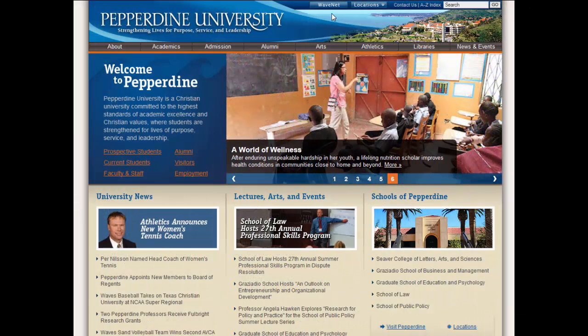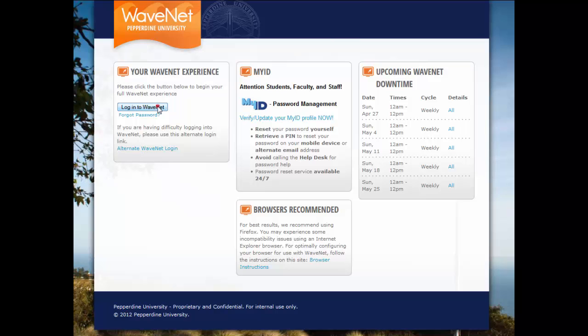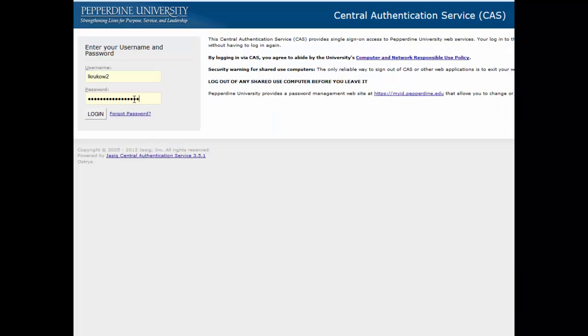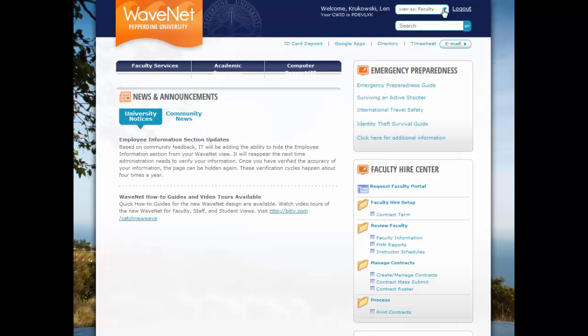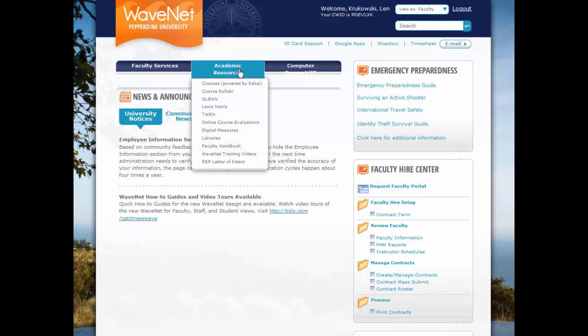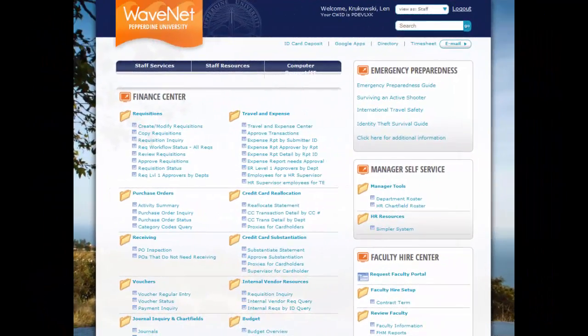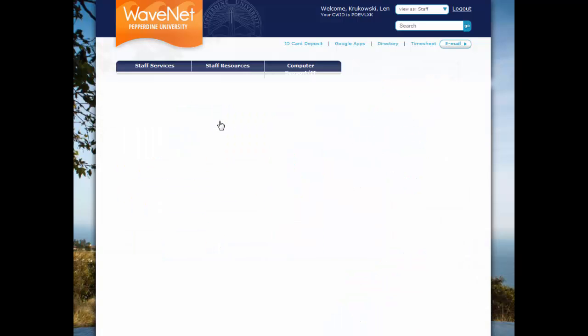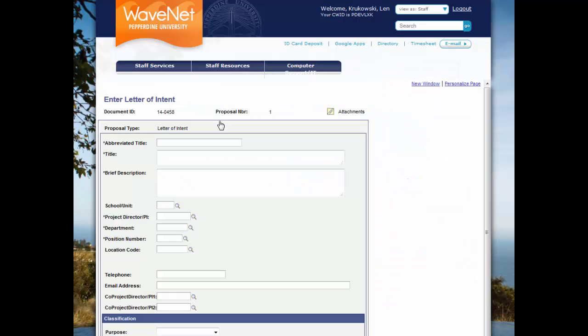Okay, so now let's demonstrate how you'll access the RSP Enter Letter of Intent application. Begin by logging into WaveNet, and then navigate to the RSP Letter of Intent link in the faculty view under Academic Resources, or in the staff view under the Staff Resources pull-down. Click on the RSP Letter of Intent link to open the Enter Letter of Intent application.